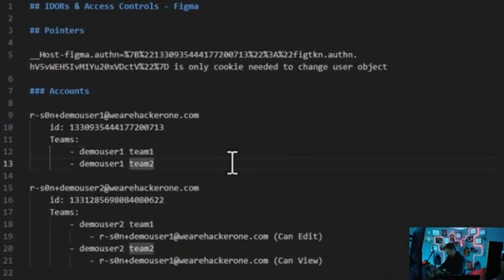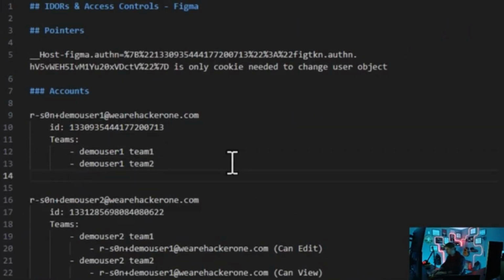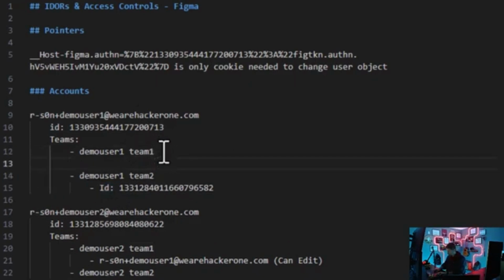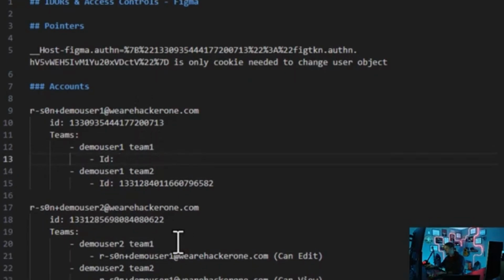Let's go ahead and click on the right one. Maybe that's a good idea. ID right there. Now let's go ahead and get this copied out because we'll do the same thing for the other teams.